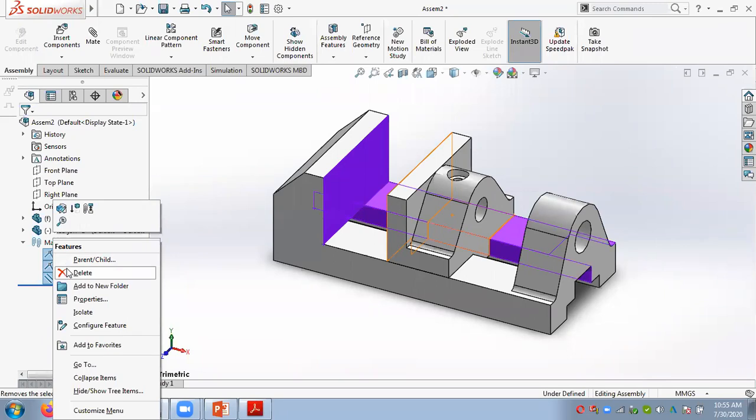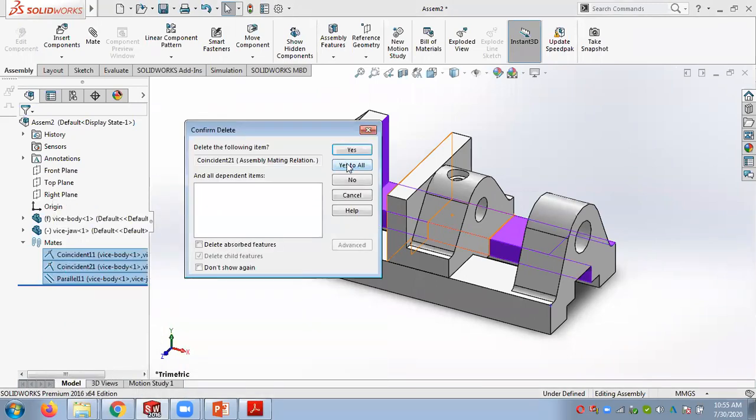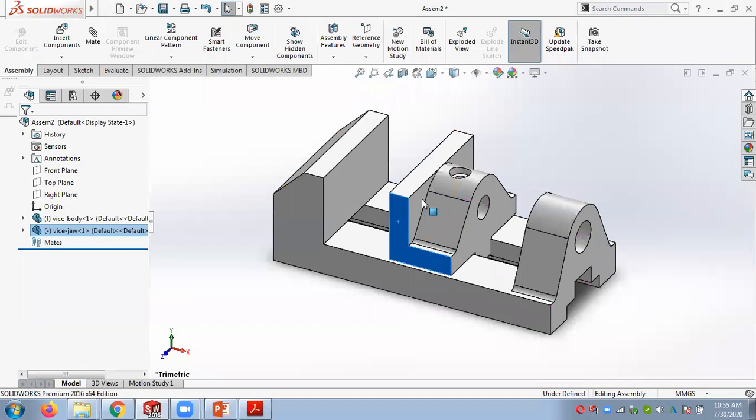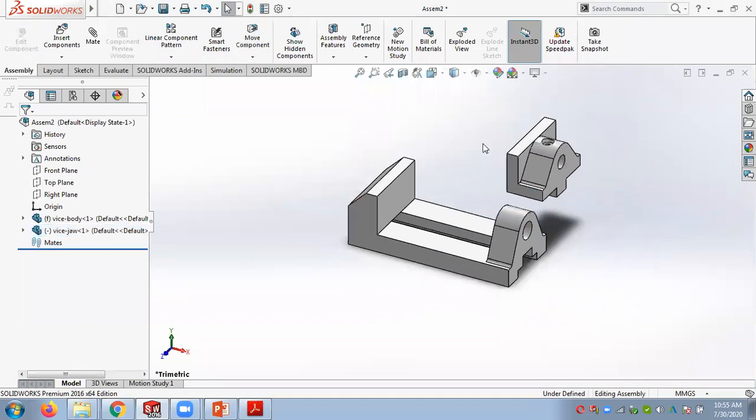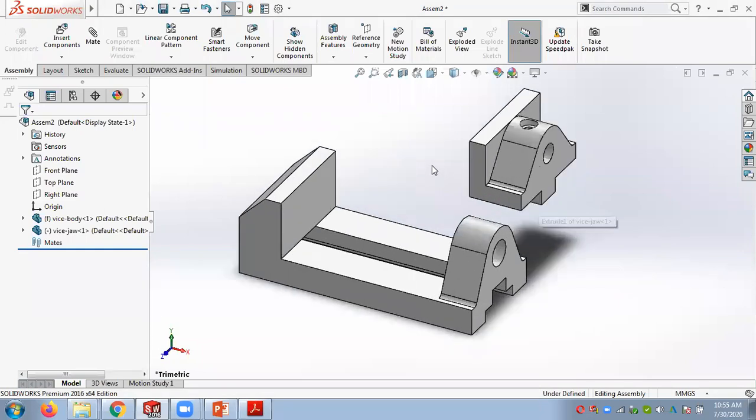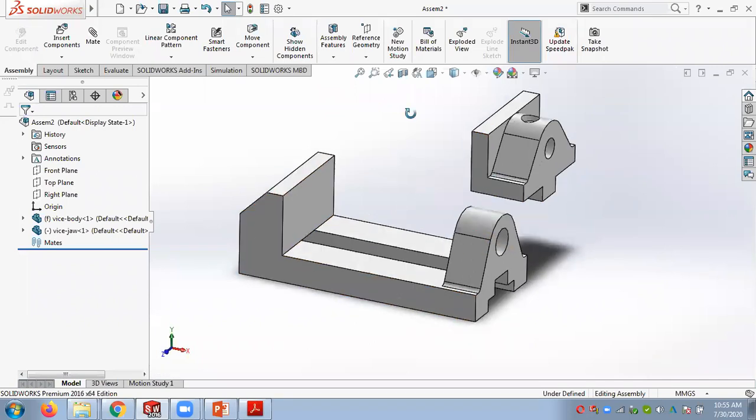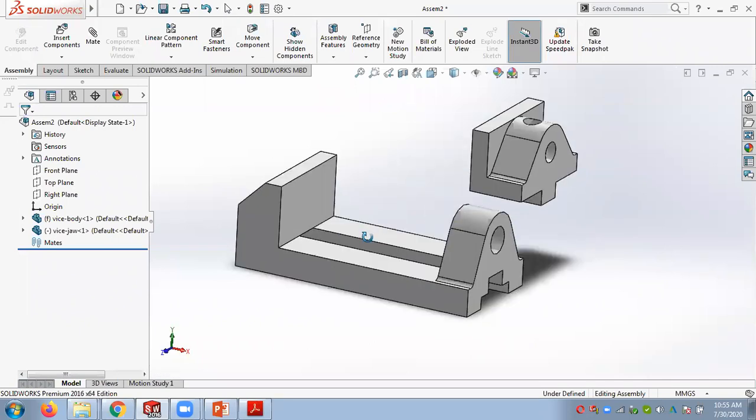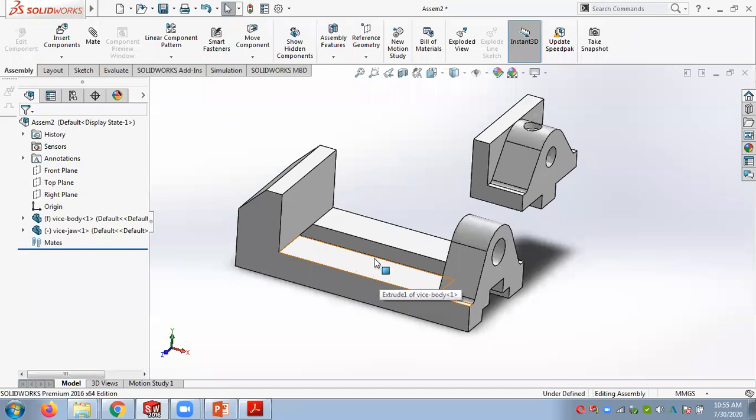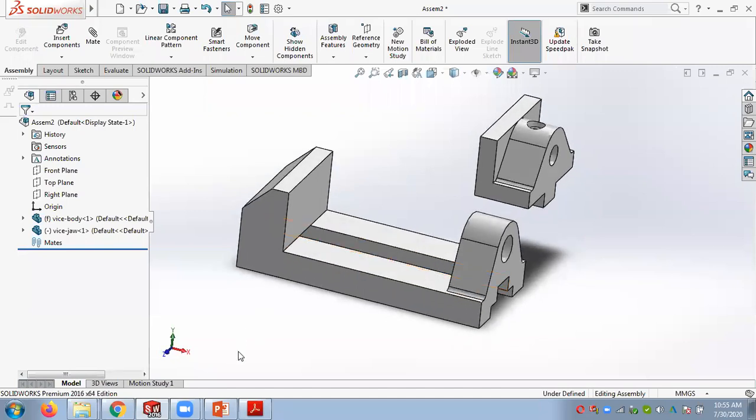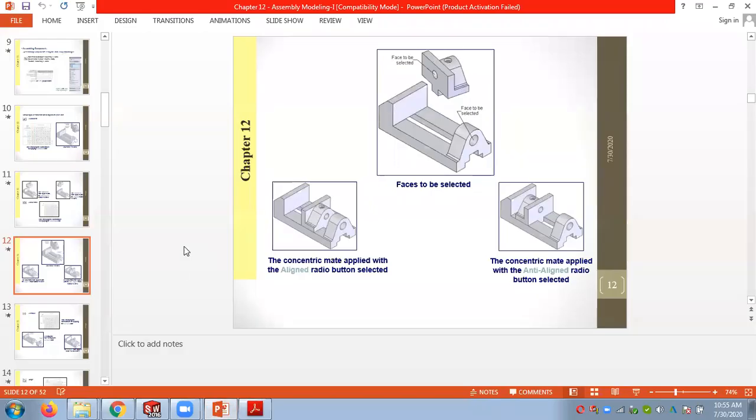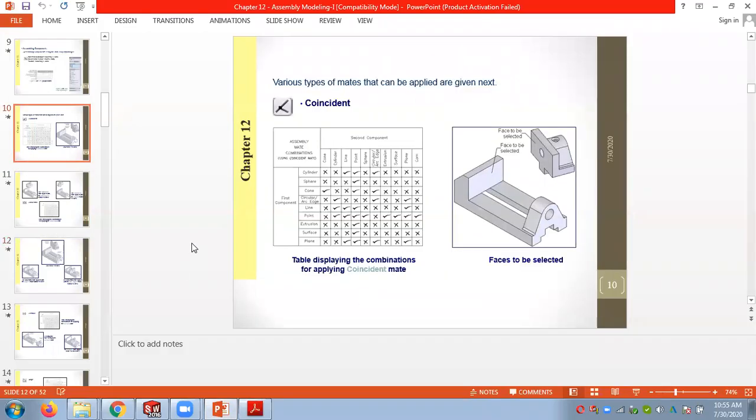If it is not happening automatically, we have to do it manually. Sometimes what the software does is not okay. So this can now be taken out. No mates now, so I have to do my manual mates. Mate means I have to think which face is going to align with this face, and which face of this part is going to align with the face here. So you have to think a little and do these assembly parts, assembling the parts. Let me show you some techniques we have.